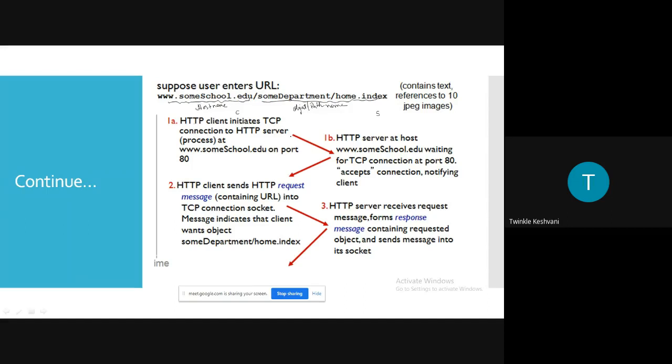As and when the server receives the request, for the connection establishment the server will accept the connection request at port number 80, as you can see here. Now the client sends an HTTP request message containing the URL into the TCP connection socket. The message indicates that the client wants this object. The client is requesting a specific object. As and when the HTTP server receives the request from the client, it will form the response message and send it to the client.